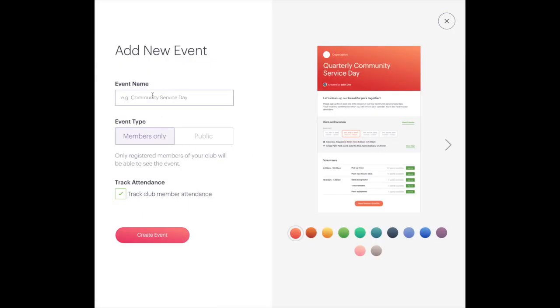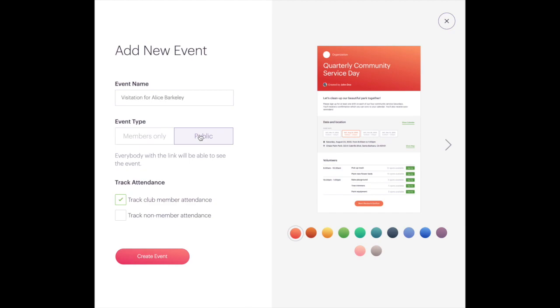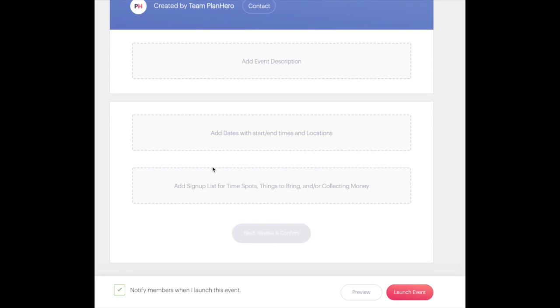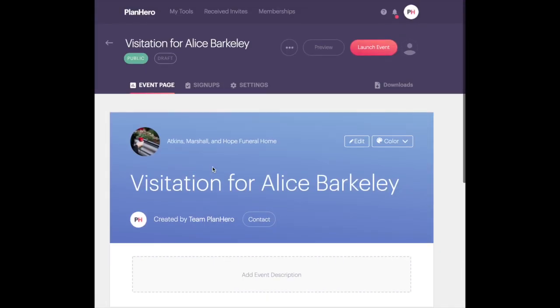So again, we would type in the name of the service. And the key thing here is that you want to make it public, because you're using this tool for a public event and you are not going to be using members. So that's important. And then the other thing here is it's just a slightly different way to see your choices for the various colors. And then you create the event. And everything else then you would follow in the same way in terms of the event.